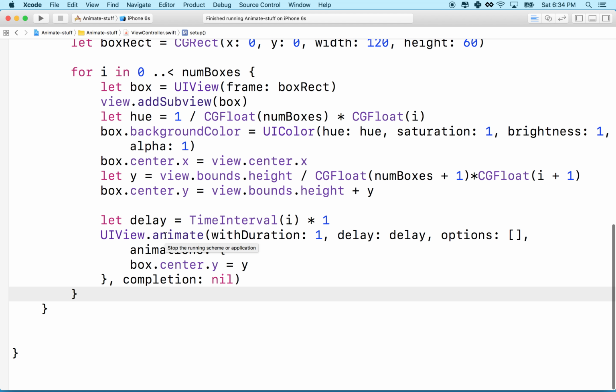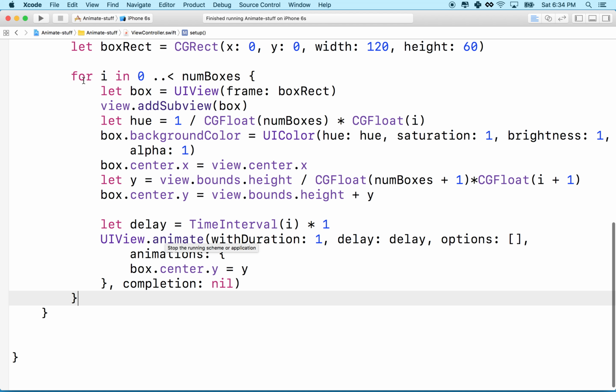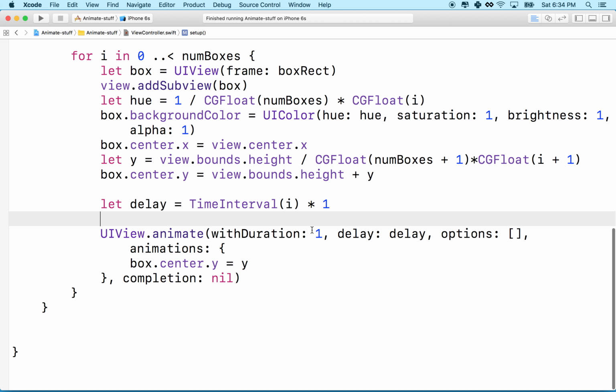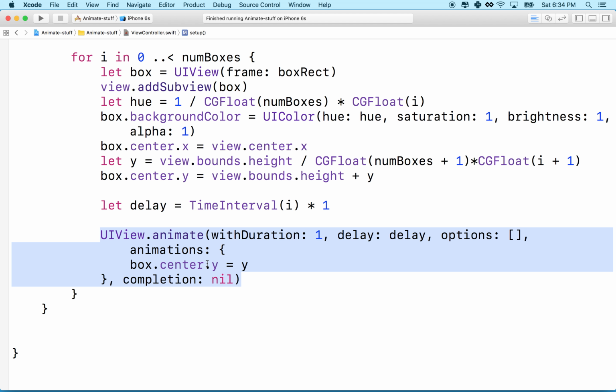So what I'm going to do is go back to our code here, and you can see this is my for loop that generates a box. Essentially, this first half of the code creates a box, adds it as a subview. Essentially we're configuring the box. And then we calculate a couple things, like a value for the target Y position that we want to move the box to, and then we calculate a delay time for each box, right? So let's keep all that. And this last section here is where we implement the animation. So this is where we throw the animation in. And this closes off our for loop. So don't lose that curly brace there.